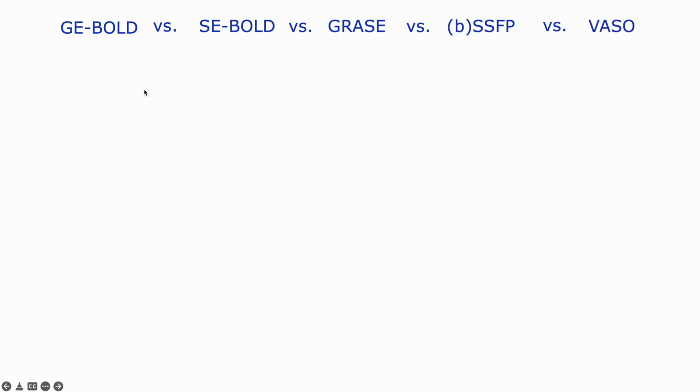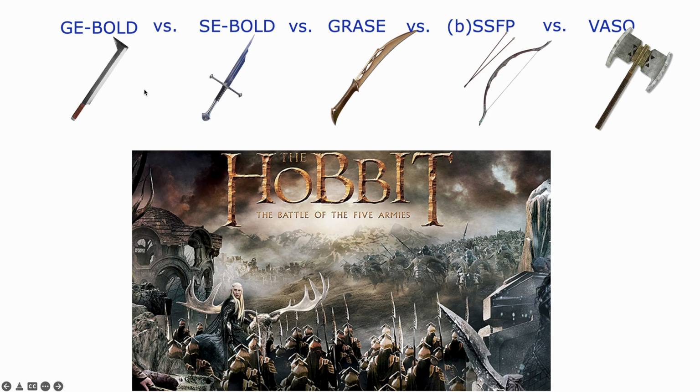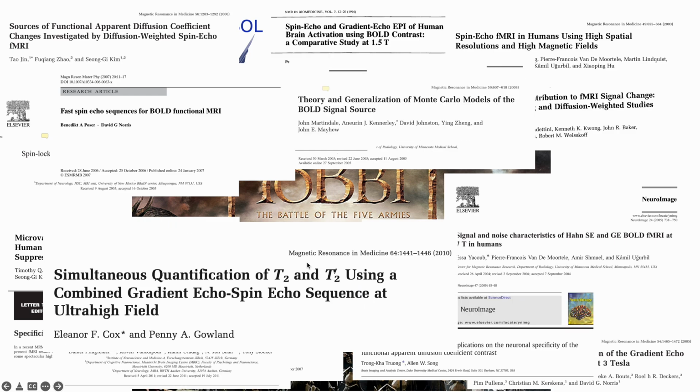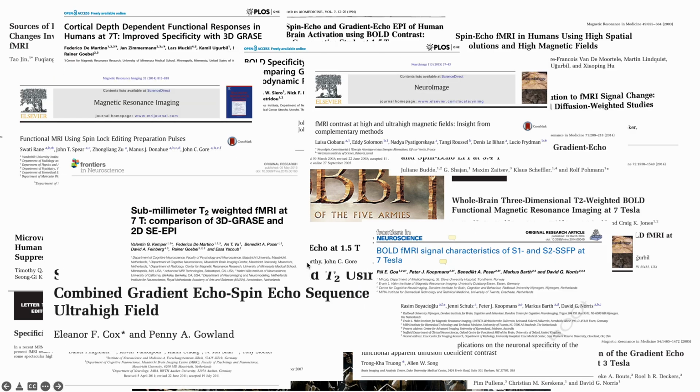So when I entered the field a while ago, I perceived the spectrum of available methods as kind of being part of this epic battle to find the ultimate winner, and there can only be one winner that is the best layer fMRI sequence out there. And I understood many papers as saying that there's this one superior method as opposed to another one.